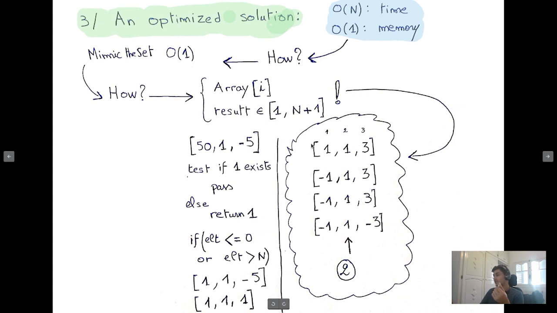So we may need to be sure that all the elements are between 1 and n, the length of the array. Else we may need to solve this problem using some other solution, okay? So we may need to test if 1 exists or not. If yes, we will pass, else we'll return 1, since it's the first positive integer, and we will loop through the different elements.